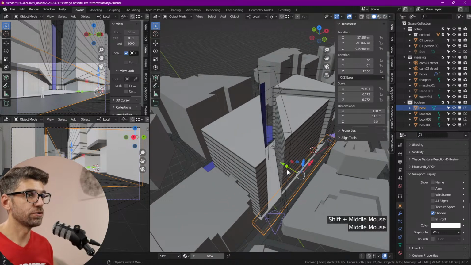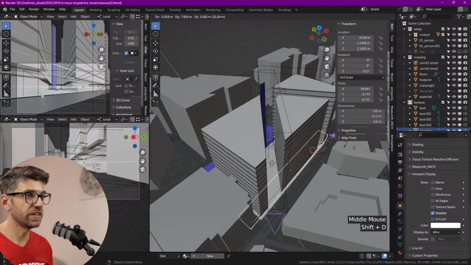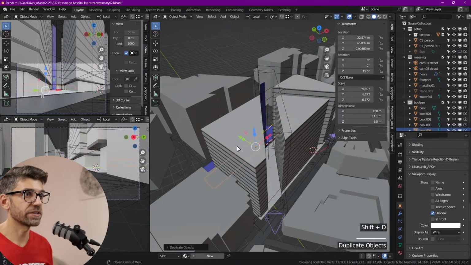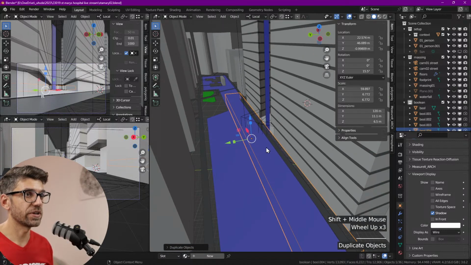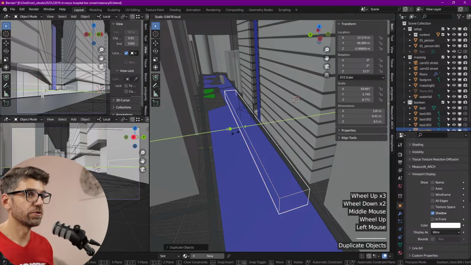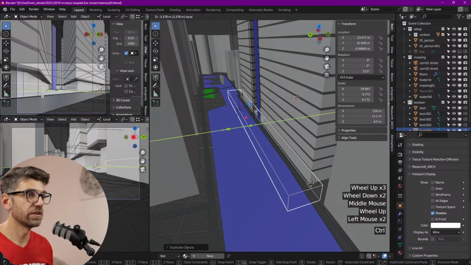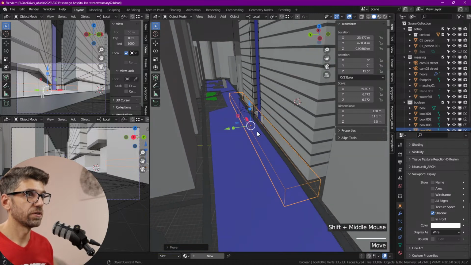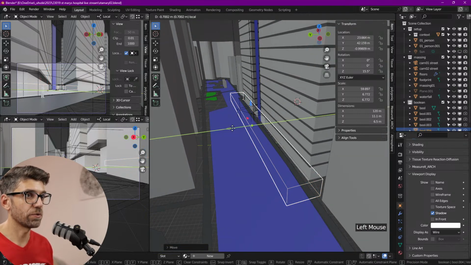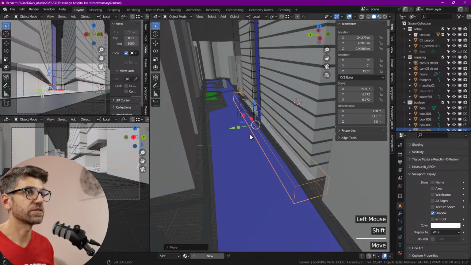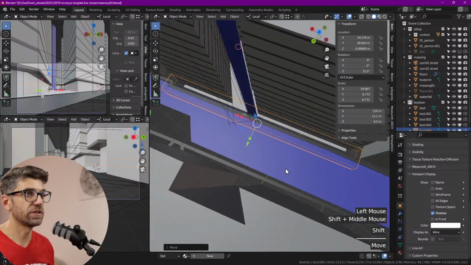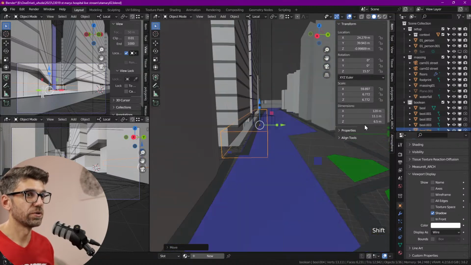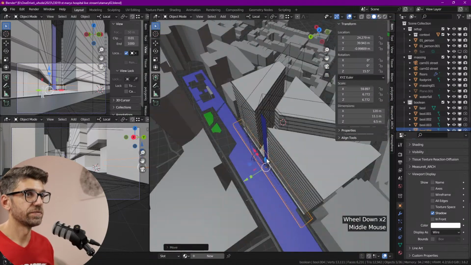So let's duplicate this object, Shift D, and then I'm going to press Y to lock it along the Y-axis. So we move it onto the other side here. We definitely want to create a very nice colonnade along the edge of the water. Great, so now that's aligned to the edge. So I'm going to move it -3 along the Y-axis. And you can see because it's on that corner, it automatically starts to divide itself.